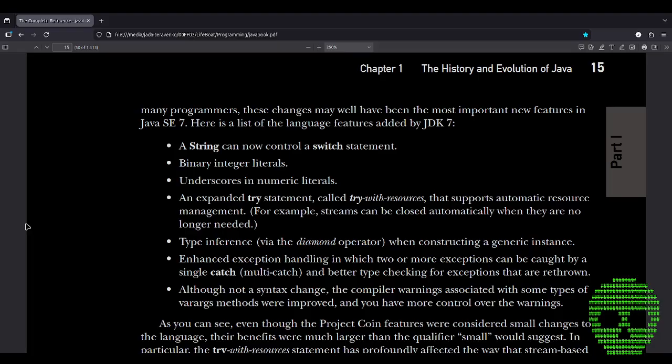Enhanced exception handling, in which two or more exceptions can be caught by a single catch, multi-catch, and better type checking for exceptions that are rethrown. Although not a syntax change, the compiler warnings associated with some types of varargs methods are improved, and you have more control over the warnings.